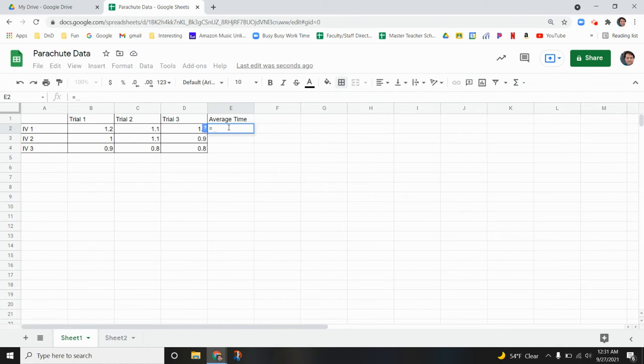And so what we're going to do is just write average, and then we're going to highlight these three boxes, B2, C2, and D2. And it didn't work. What did I forget? I know what I forgot. Equal average, open parentheses. And then I can highlight these three boxes.